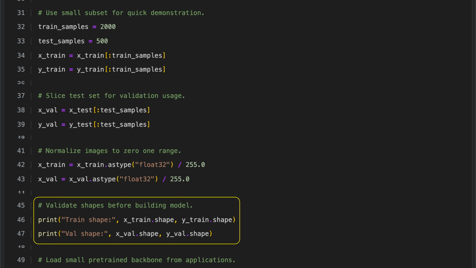is correctly formatted. The training data shape shows the dimensions of the input images and their labels, confirming that they match the expected structure. We then check the validation data shape in the same way. This quick inspection ensures both datasets are properly prepared and ready to be used in the modeling process.